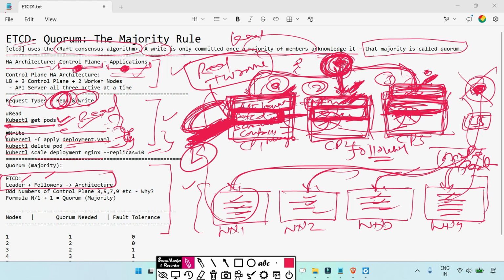But if it is a write operation, then the primary ETCD, which is the leader, is going to write, okay, and the followers take it when the ETCD writes it in the database, and then it sends the information to the other ETCD. Okay, now here come the questions, or the concept of quorum majority. How does the failover or the majority work in case of ETCD?